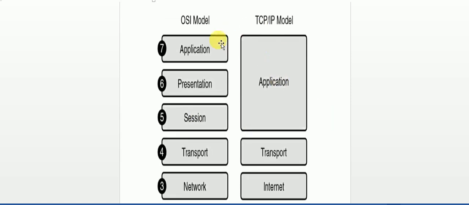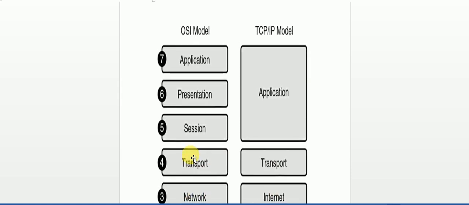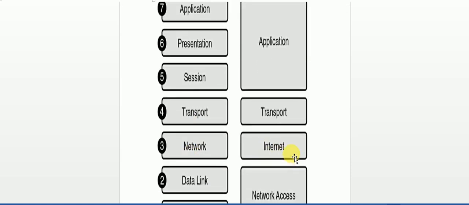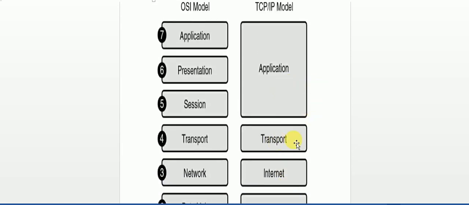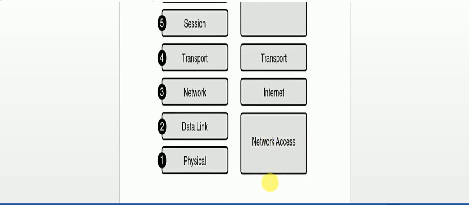And in TCP/IP, the last three layers, application, presentation, and session, are combined into one layer named the application layer in the TCP model. The transport layer is the same transport layer. The network layer in the OSI model is converted to the internet layer in TCP/IP. And the first two layers, physical and data link, are converted to network access. It means in TCP/IP we have four layers: application, transport, internet, and network access.